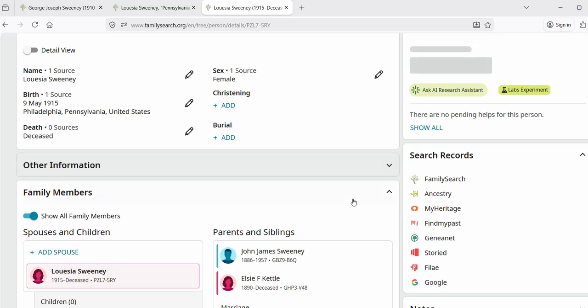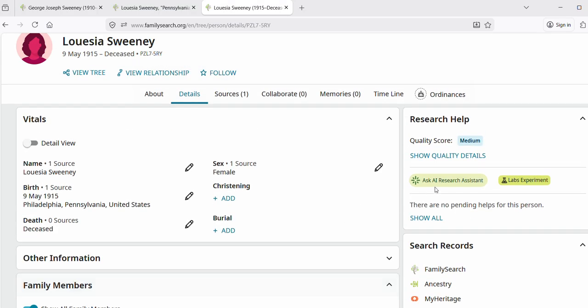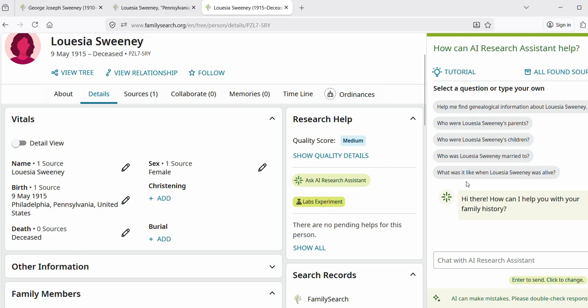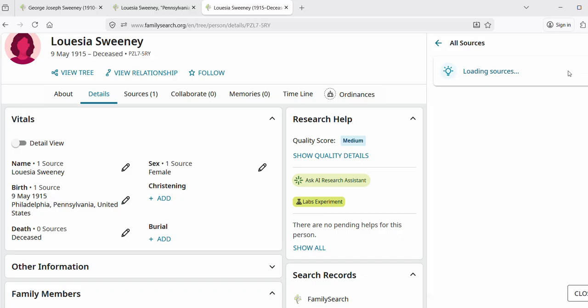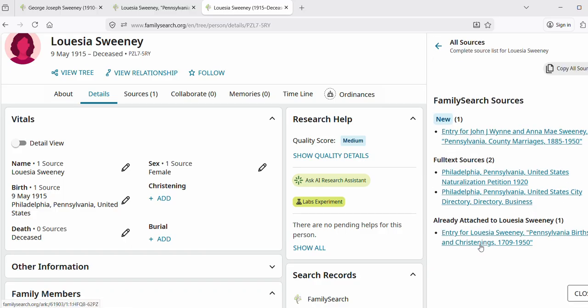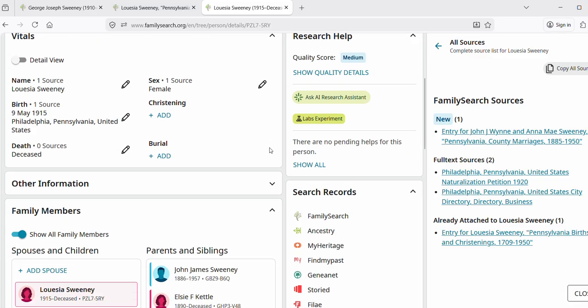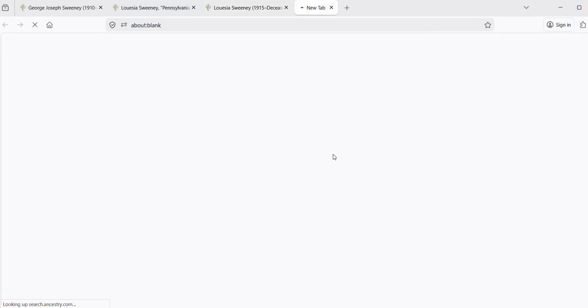Maybe she died as a child. I don't know. Let's try this. I haven't gone this far. This is new. I want to find all found sources. It's going to show the one we just attached, her birth certificate, which is right there. And then here are some that I haven't looked over yet. Or the other thing I can do is go to Ancestry. I'm going to do that.